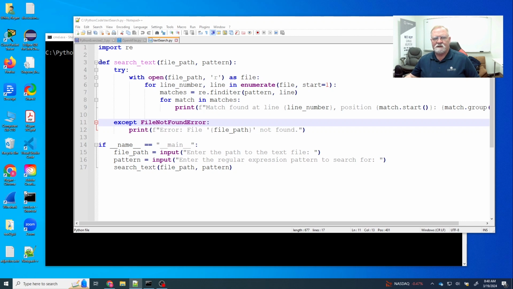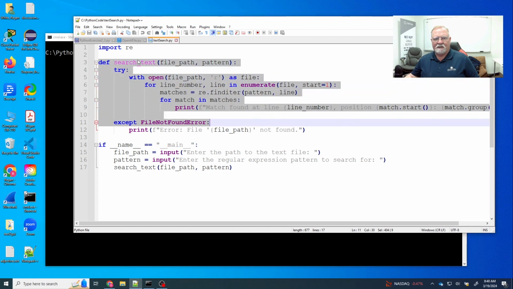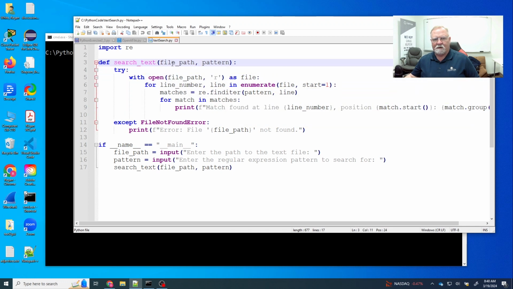All right, so that is my function, basically. That's the search text function that I created. I feed it the file path and the pattern, and inside of a try loop, I open that file, I go through it line by line, I use the regular expression, and I basically look for whatever the pattern is that I'm looking for. And then if I find that pattern, I print out the line number and the range like we did last time. If the file is missing, then I handle it neatly here.